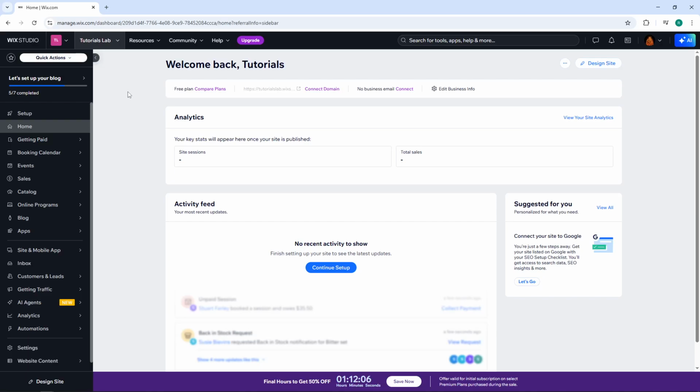Today I'm going to show you how to add Klarna payments to your Wix website. This integration allows your customers to use Klarna's Buy Now, Pay Later service, giving them flexible payment options and potentially increasing your conversion rates.